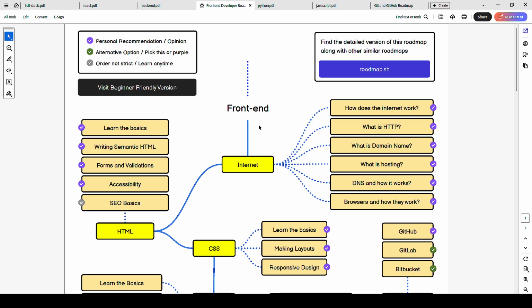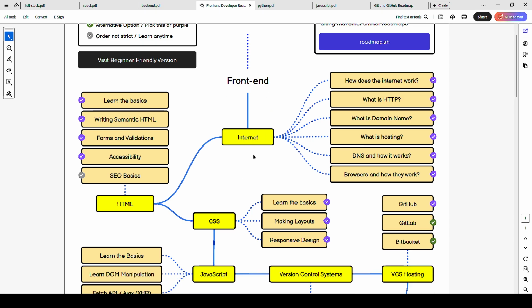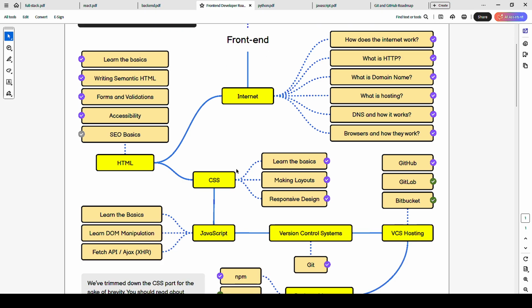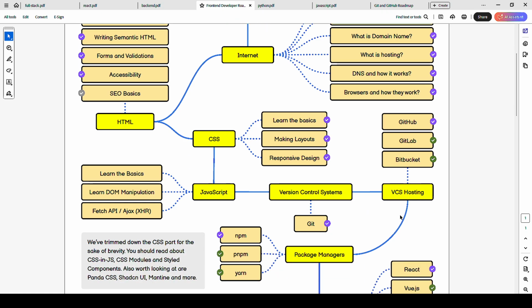Ukiamua kuwa front-end web developer, this is what you'll be looking at. Front-end tulisema tu ni HTML, CSS, JavaScript, version control tumesema hiyo, Git, and then kuna hosting. Ukishamaliza version control, for instance, now you'll have to host your website. Will be like just putting it online so that anyone can be able to access your website. You will have to be hosting it.